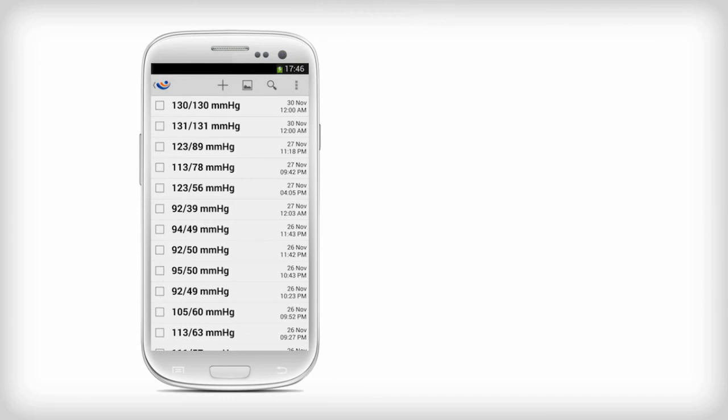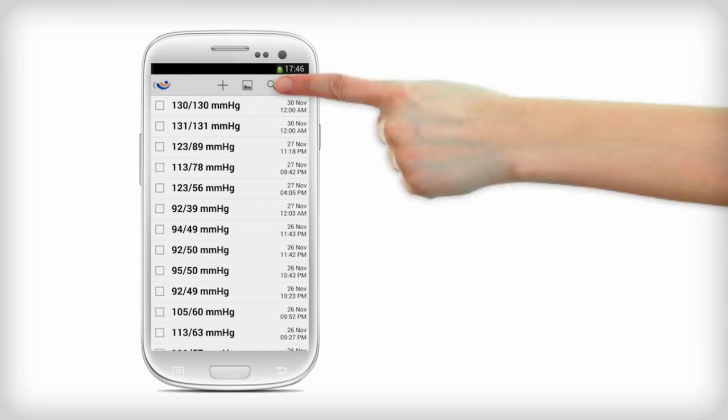And when you have several readings, you can show your history in a graph by tapping the graph icon. Or you can filter your readings based on start and end date.